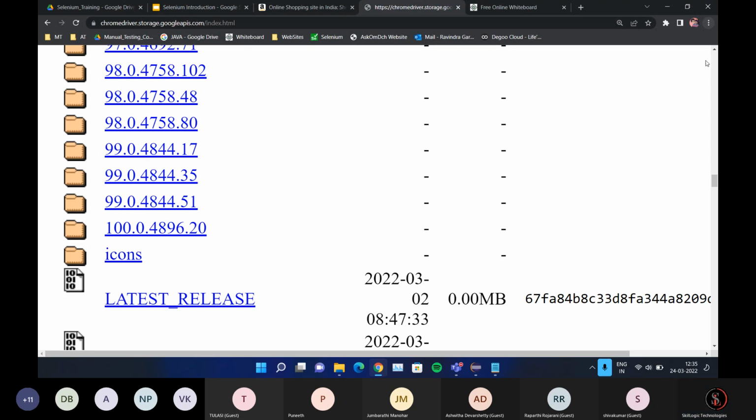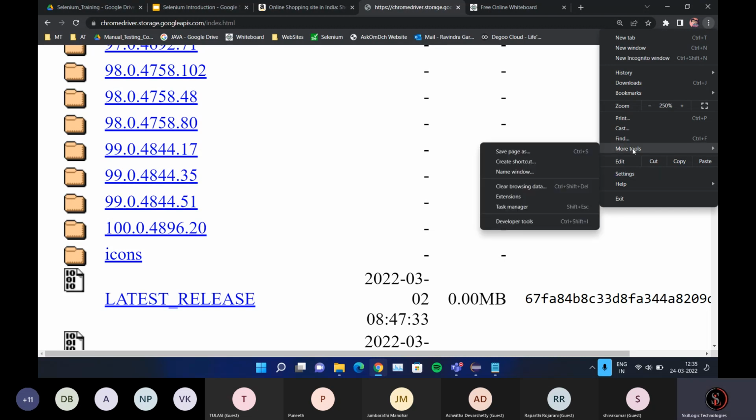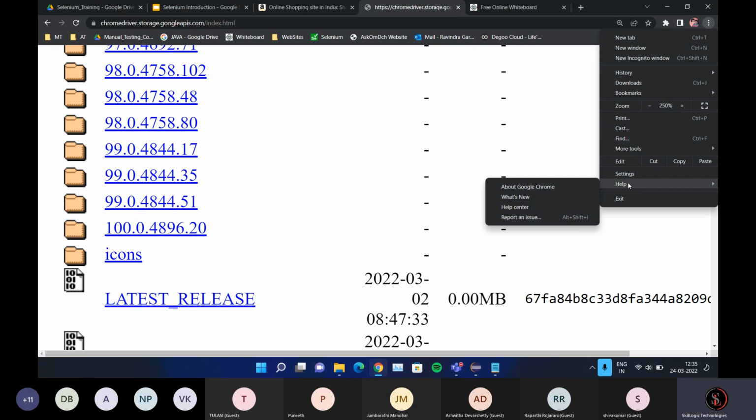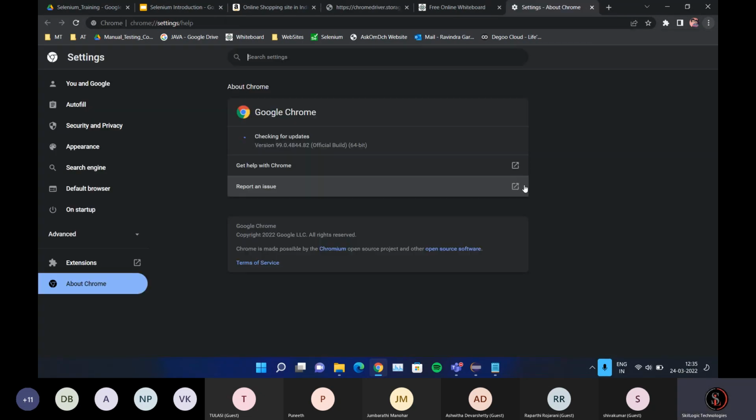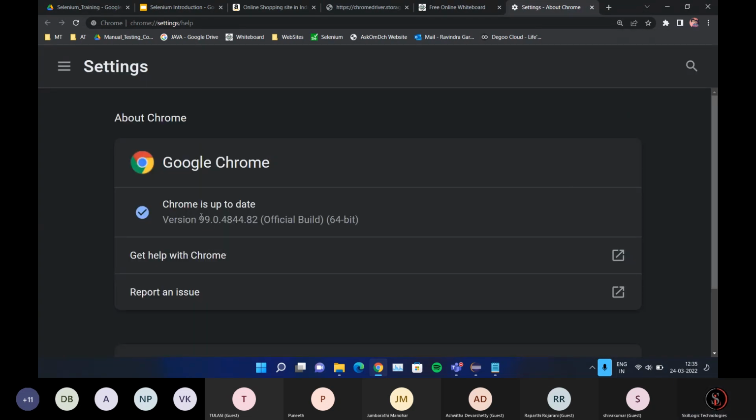Click on these three dots here on the right side, and then click on help and go to About Google Chrome. So what is the version of your browser? This is the version of your browser, 99.0.4844.82. Correct? Based on the version of your browser, you have to choose your corresponding driver.